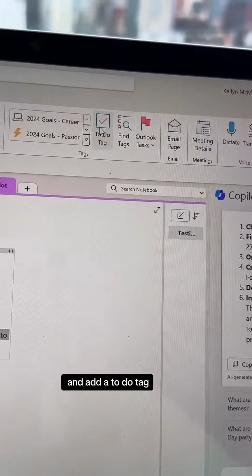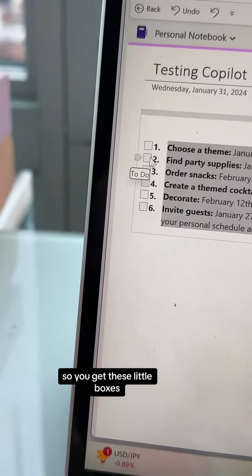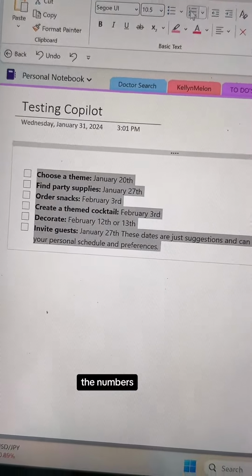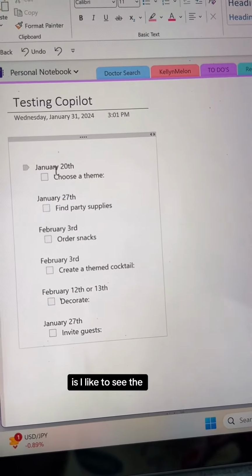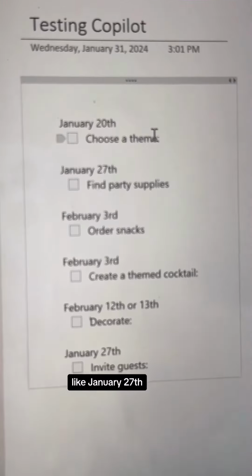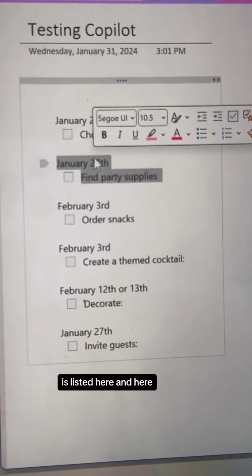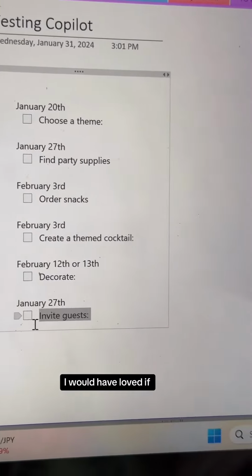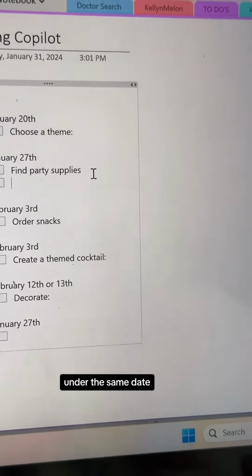And remember, to make a to-do, you wanna highlight everything and add a to-do tag so you get these little boxes. I'm going to remove the numbers. The way my brain functions is I like to see the date and then a to-do, but I don't love that AI didn't organize this right. Like January 27th, for example, is listed here and here. I would have loved if it just combined these under the same date.